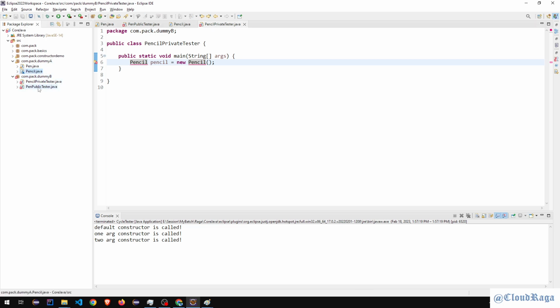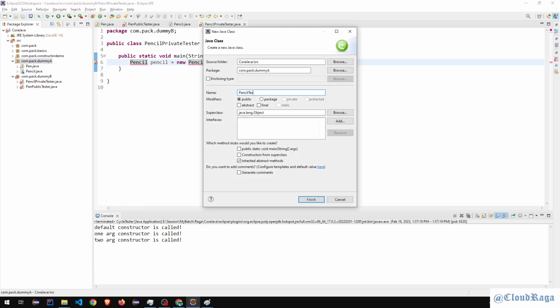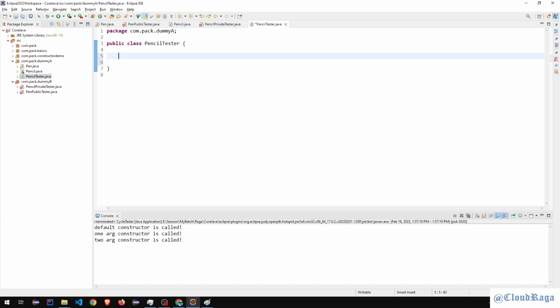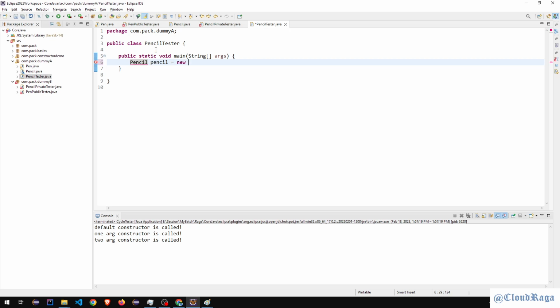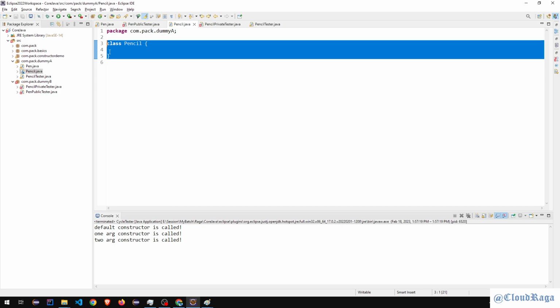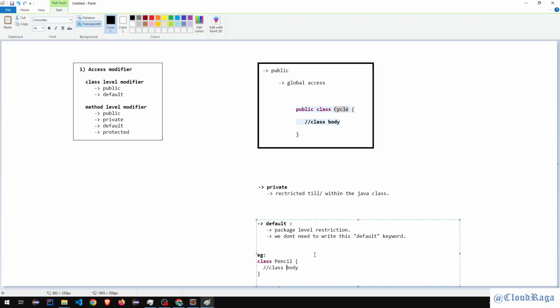Let's try. I'm going to create pencil tester, and here I'll create a main method. Then let's create an instance of pencil, and yep, it's possible. So you can see, since the pencil class has the default access level modifier, we can access it within the same package. But if you talk about outside of the package, no, it's not allowed. So that's the package level restriction.